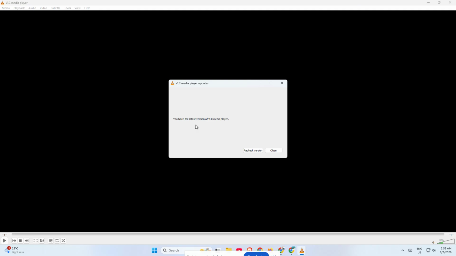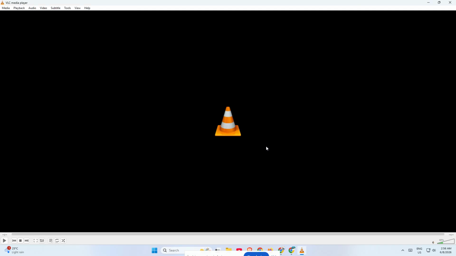After making these changes, test your video again and see how it plays. In many cases, just changing hardware acceleration or increasing the cache is enough to fix VLC lag and stuttering problems right away. If one setting doesn't solve it, try the next one until you find the combination that works best for your system. I hope this tutorial helped you get smoother playback in VLC Media Player.